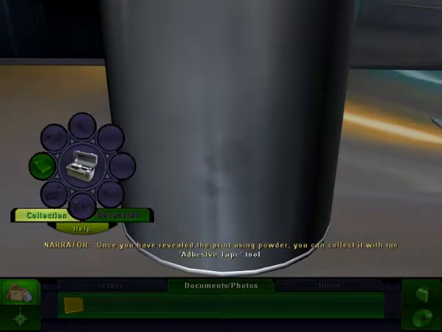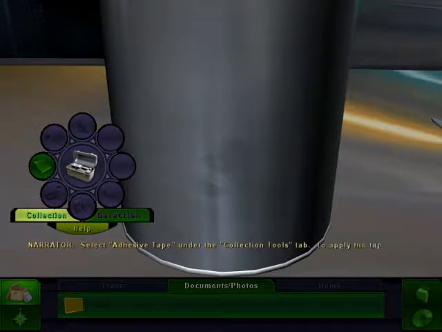Once you have revealed the print using powder, you can collect it with the Adhesive Tape tool. Select Adhesive Tape under the Collection Tools tab. To apply the tape, place it over the fingerprint and click.